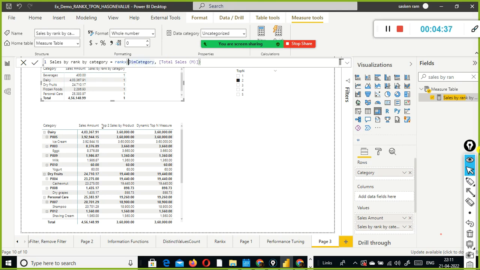So for this, what we need to do is use a function called ALL. We already discussed it. It will disregard the filter. It simply ignores the filter. And for each category, right, it does the ranking now. Instead of doing it for each row, we don't want the ranking to be done for each row. Instead, we want the ranking to be done for each category only.